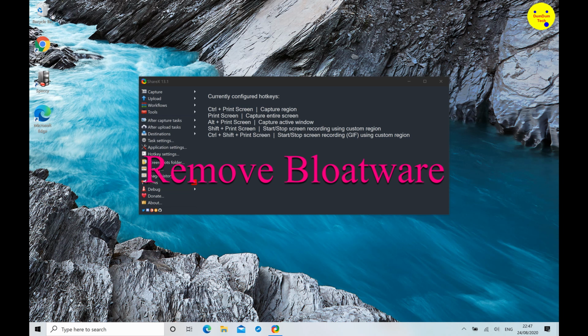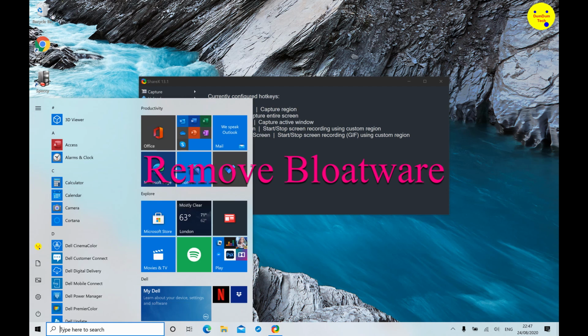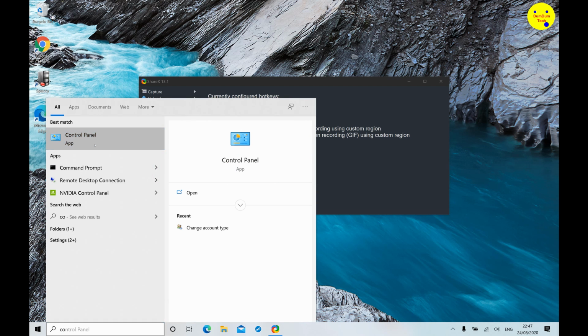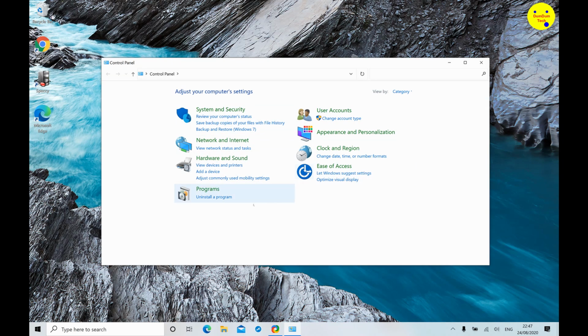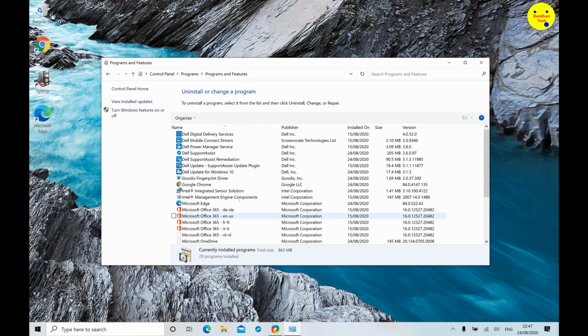So the next thing I'm going to do is remove the bloatware. I don't need Office 365 on this machine, so I'm going to go into the control panel, choose uninstall a program, and uninstall the various versions of Office 365, and then look at other programs to uninstall, and you can do the same.